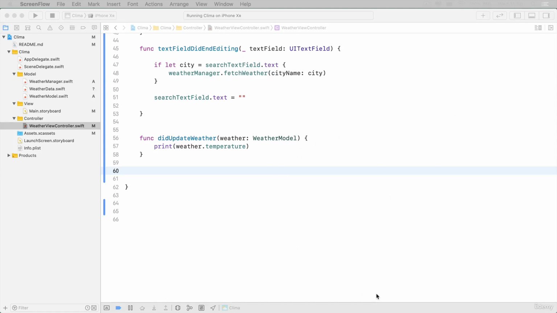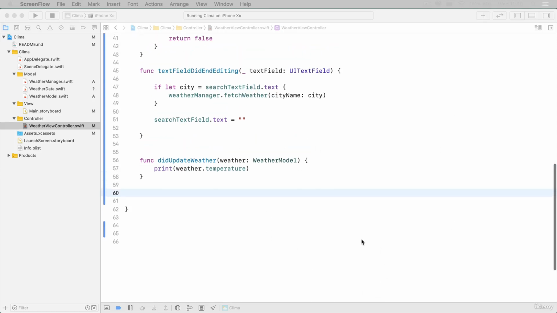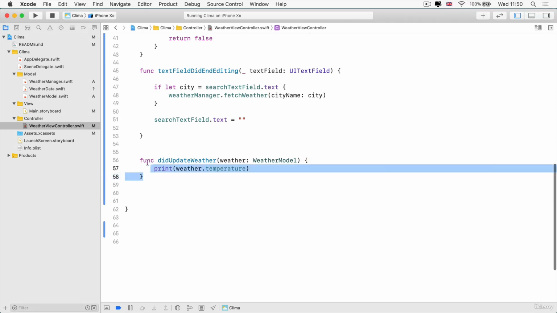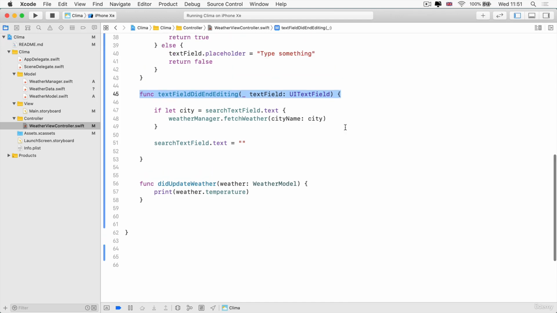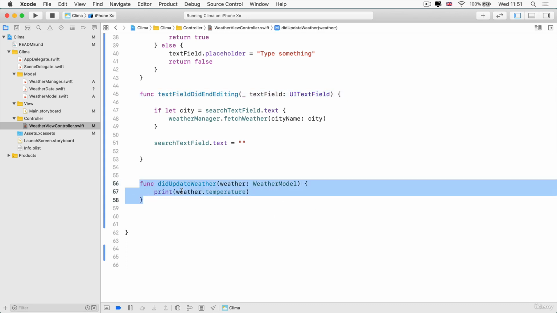So now that we've learnt about the different ways that we can use name parameters in Swift functions, let's go ahead and modify our delegate method didUpdateWeather to be more in line with the way that Apple formats their delegate methods. So you can see that the first thing that by convention we always have in a delegate method is the identity of the object that calls this delegate method.